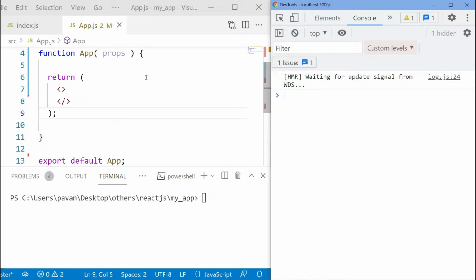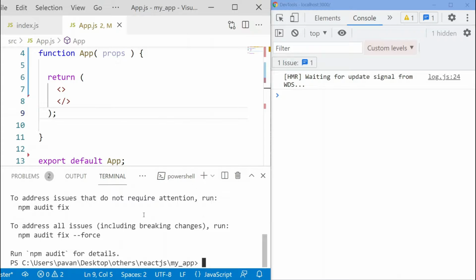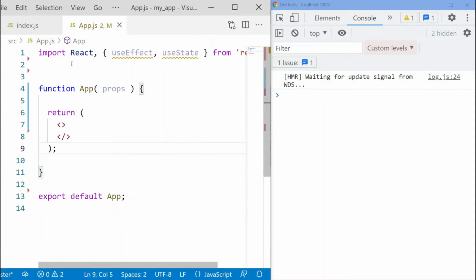So the first thing is you need to install this package. Before, in React 15, it was available with React, but now they have created a separate package for this, so you need to install it separately. To do that, just run npm i prop-types. Just hit enter and the package will be installed. After installation, you need to import the package. Import PropTypes from prop-types.